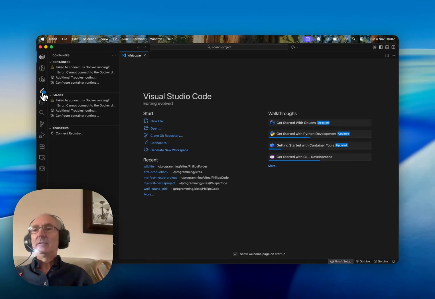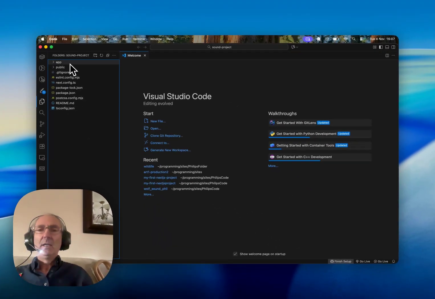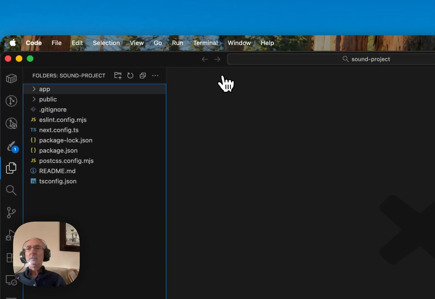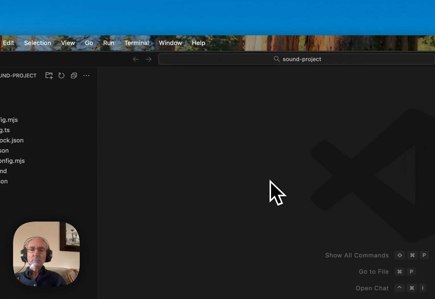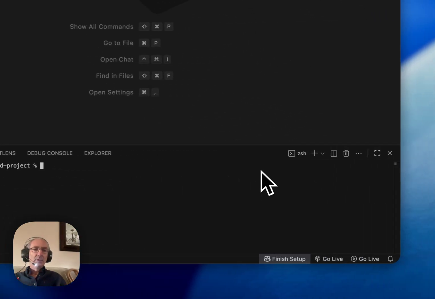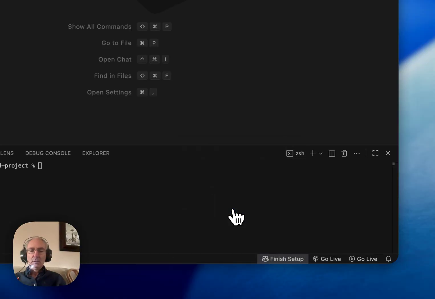Click on the folders icon, which is like two pages on top of each other, and when you hover over it, it should give a tooltip saying folders. Click on that and it'll give you a whole list of files. This at the moment won't do anything. You don't need the welcome one anymore, but click on the terminal, new terminal, and here we can rename this one to node.